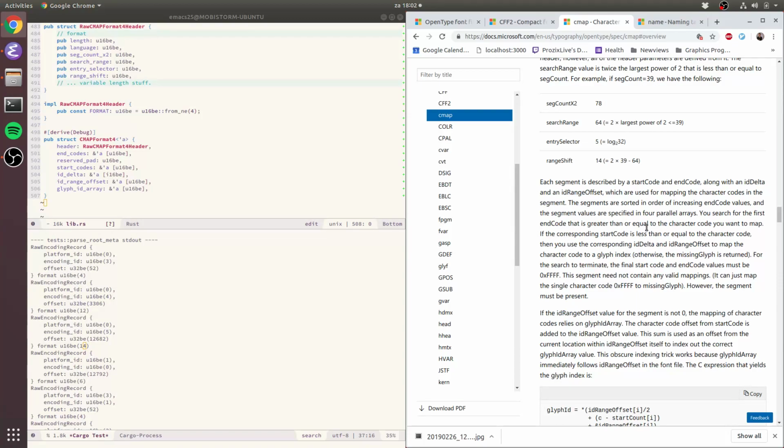So you find the upper limit, the first one, so the least large end code that is larger than the character. If the corresponding start code is less than or equal to the character code, then you use the corresponding ID delta. Oh, that makes sense. So we have an upper bound. We defined the ranges to be from start to end.